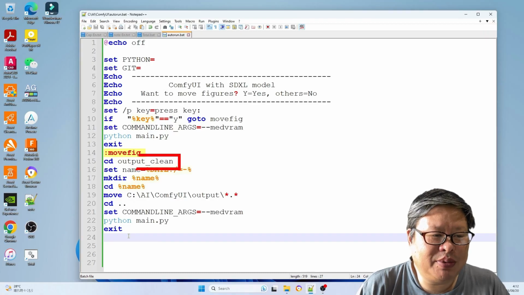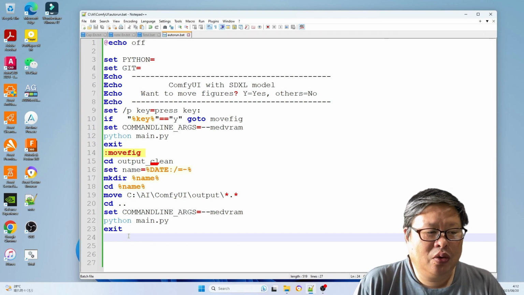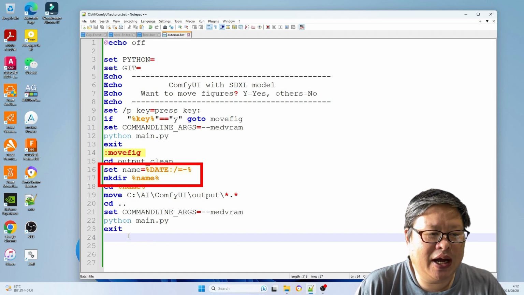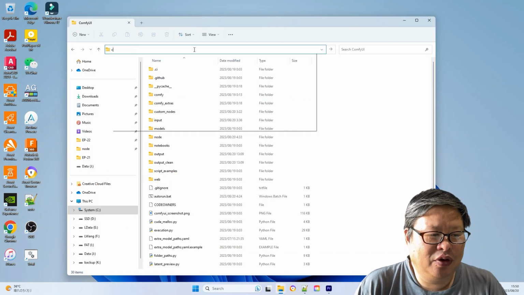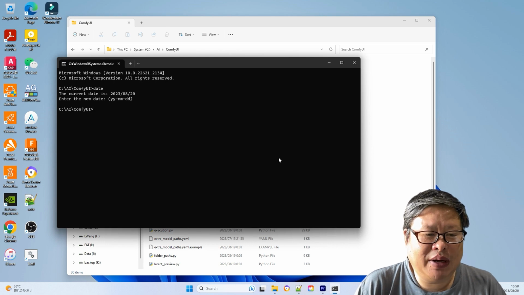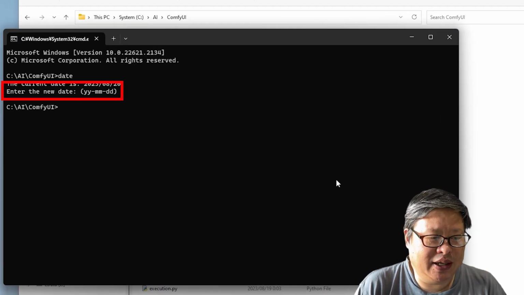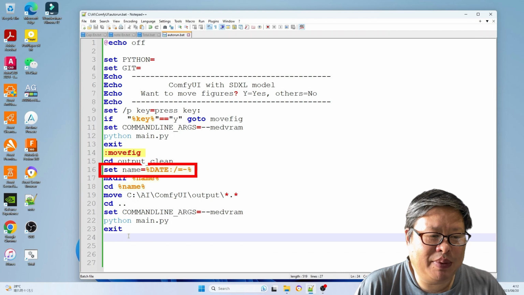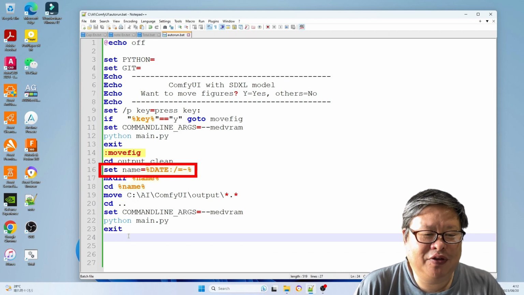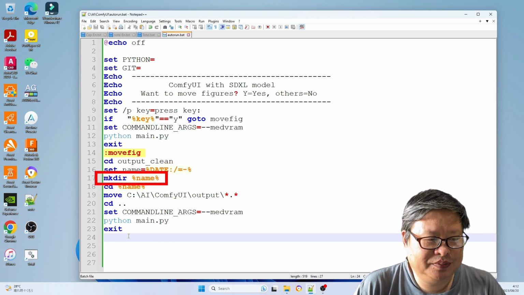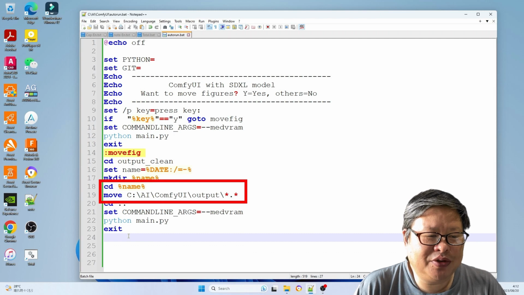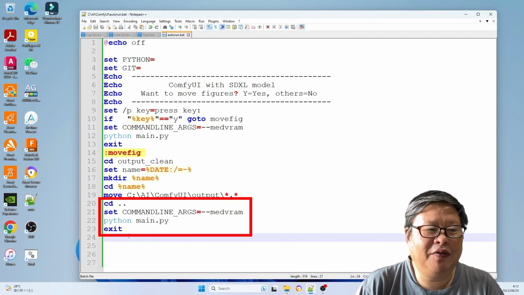In the move figure subroutine, start by navigating to the Output Clean subfolder. Within this subfolder, create another subfolder with the current date format, according to your time and language settings. For instance, my date output format is year, month, day. I modified this format by replacing / with a hyphen to create the folder name. I move old figures from the output folder into this newly created folder, then proceed to run Comfy UI as usual.